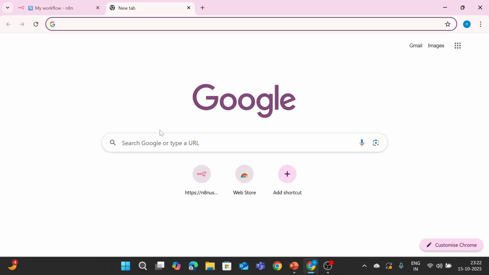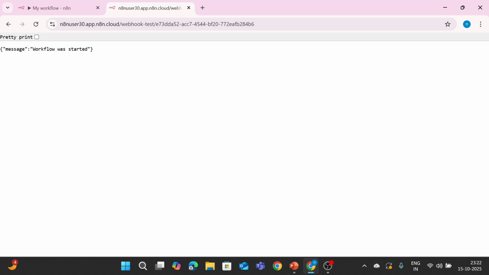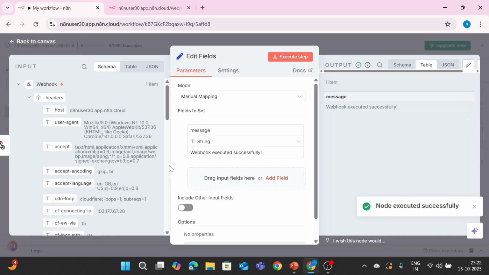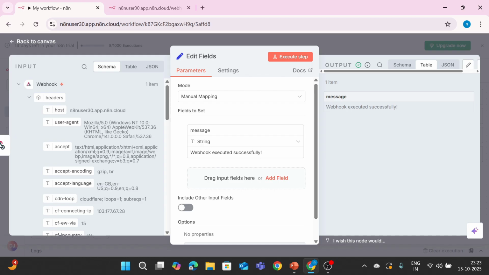Now if we click on here, the workflow was started. Now you can see our webhook executed successfully. For that you have to move to another browser tab, copy that URL, sorry, paste that URL, and then come back to the automation canvas. So you can see our webhook executed successfully.